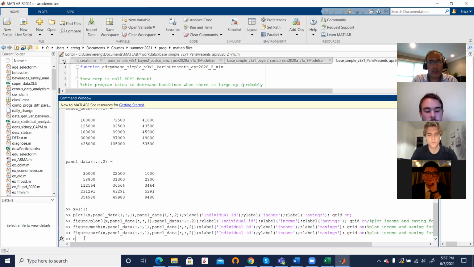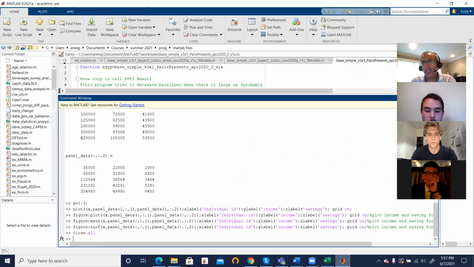So if I want to close a graph, simply write close all in the command window. Just click close all, and it will close all my windows, all my graphs. So I don't have any more graphs. Close all.